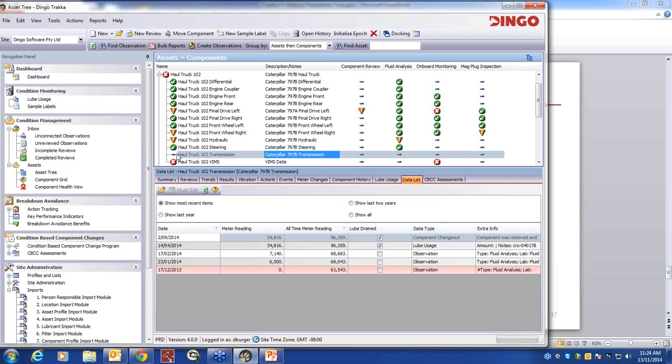The actual component itself has been changed, so we're now saying that condition rating is unrated until we get some more information about the new component. So if we get more observations coming in, or if we do a manual component review, that's when the condition rating will actually be set for the first time on that changed out component. So just another thing to keep in mind when you're looking at the new version of Trakka as well.